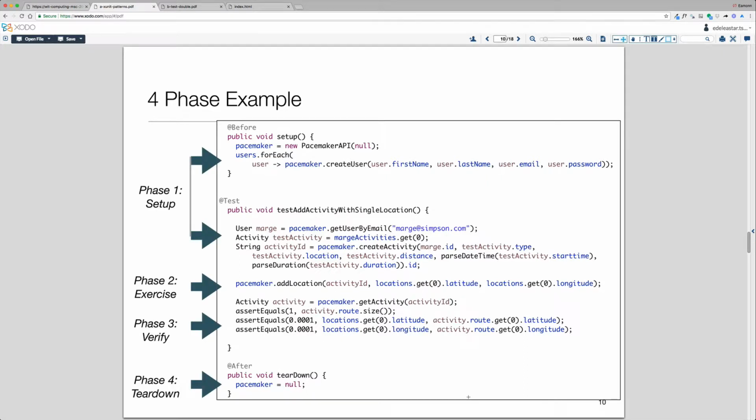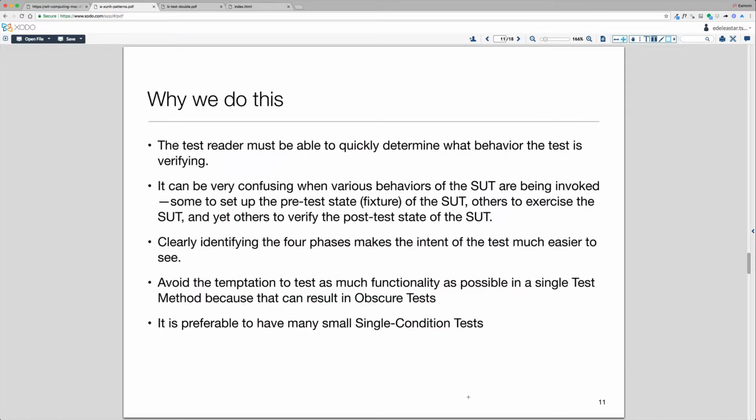The setup is spread over the setup method and the body of the test itself. So the setup is articulated here. You can see phase 2 is the exercise, and phase 3 is the verification. Phase 4, teardown, is taking place in the teardown method, which we've annotated with @After. Again, a classic 4-phase test in operation here.